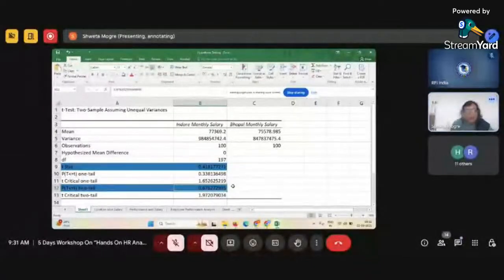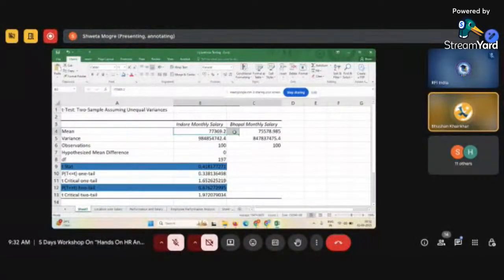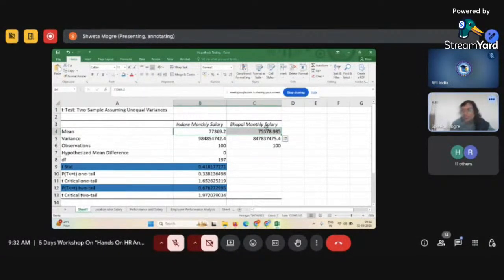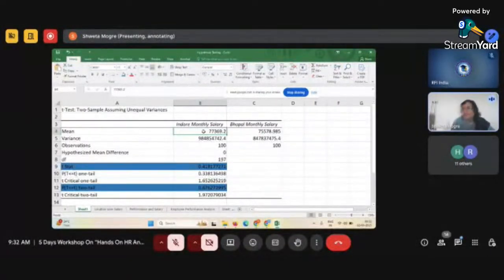What does it mean if I'm saying I'm not able to reject H0? We have to accept the H0 condition. And what was the H0 condition? There is no difference in the average monthly salary of Indore location and Bhopal location. See, the average salary which we have received, Indore's average salary is 77,000 and Bhopal's monthly salary is 75,000. So clearly we are observing both are not equal.